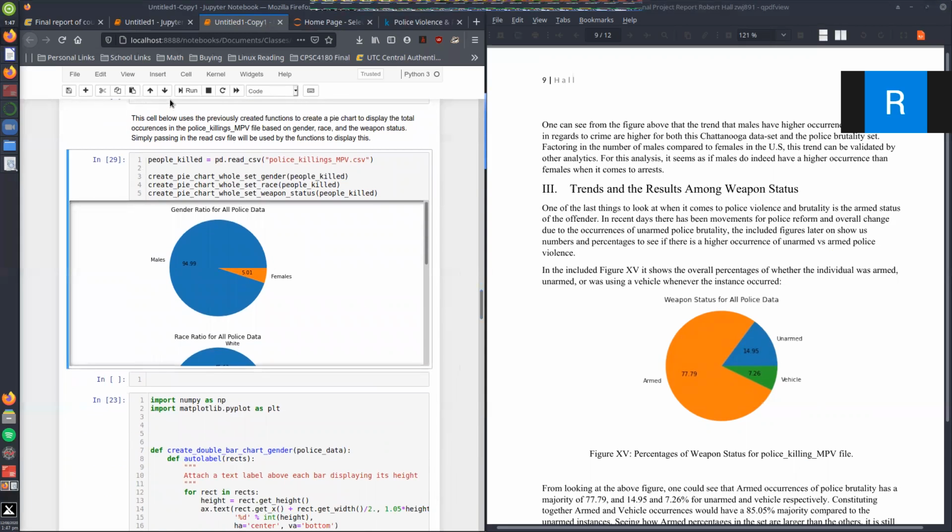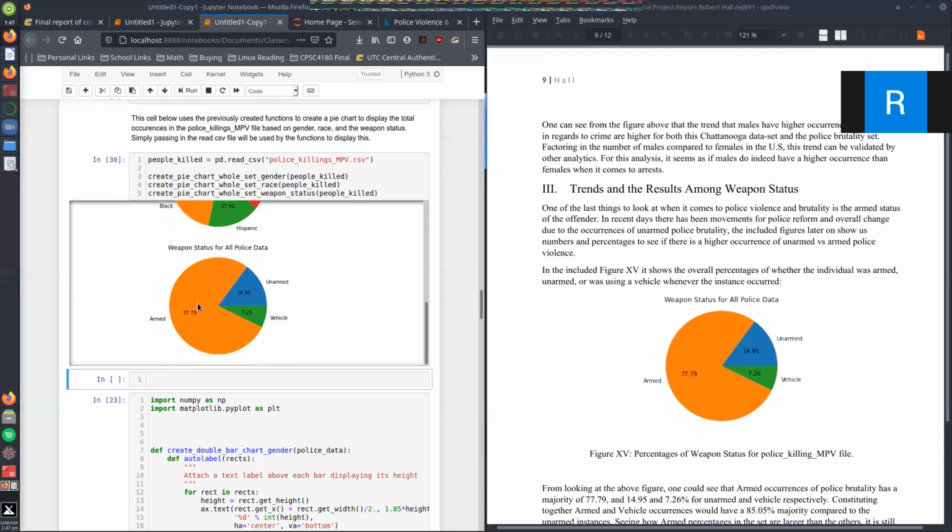Oh, here it is. So we'll run it, and we get the figure right here, and it shows that armed instances take up 77.79% of all instances here in this police data, which means that over 77% of occurrences had an armed conflict. And so it's still interesting to see here that unarmed is not a large number, but it's certainly enough in respect to the others here. It takes up about 15% of the data set.